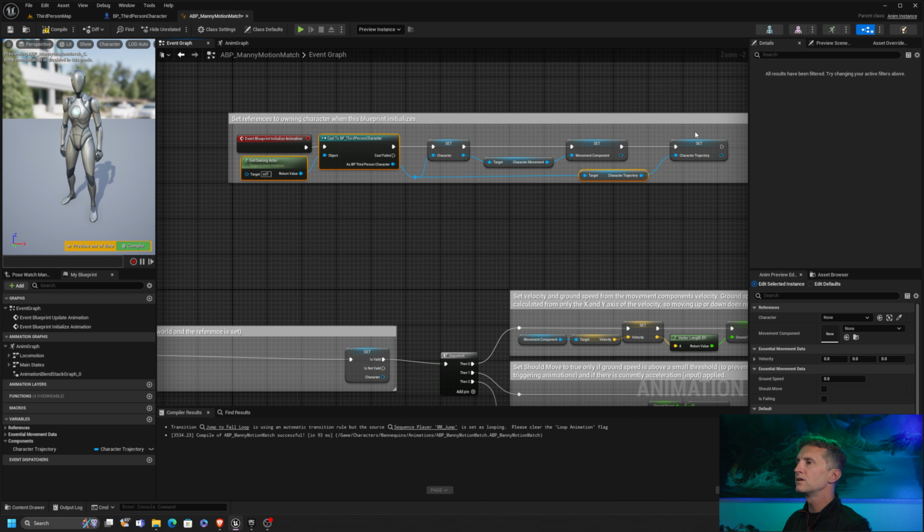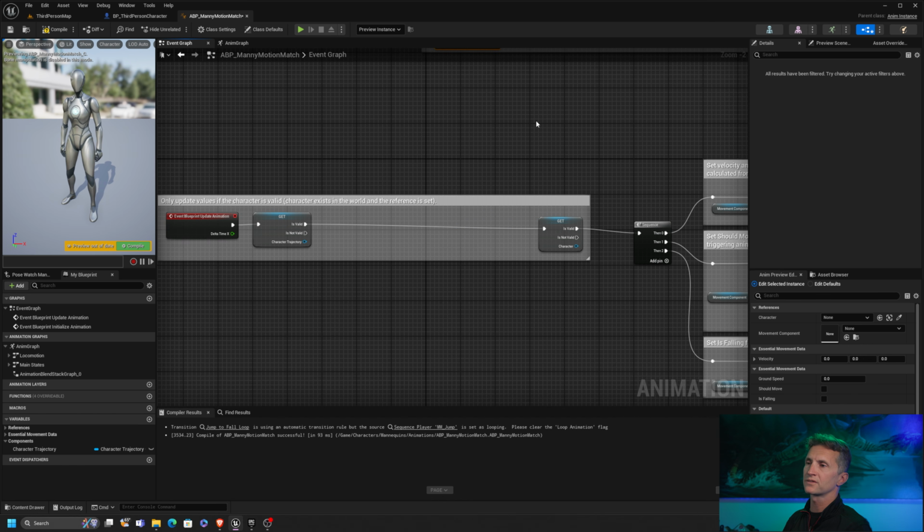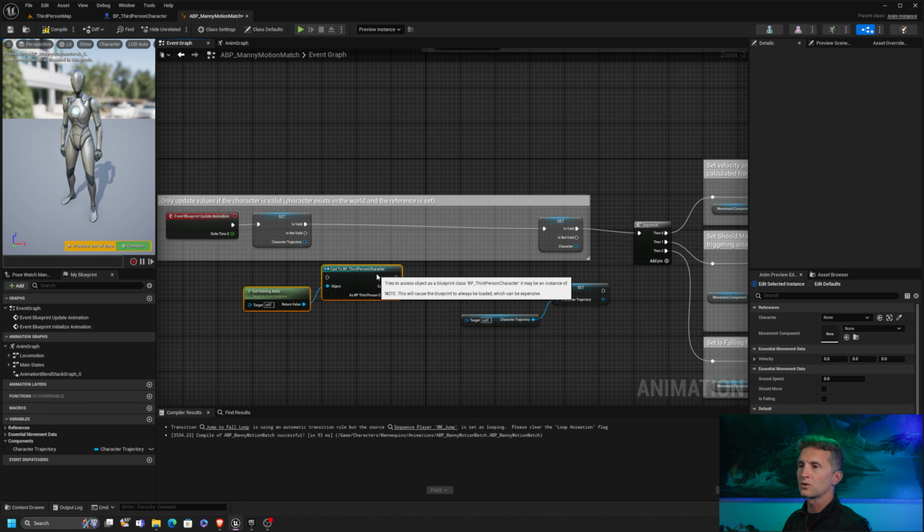Now, there's a bunch of stuff I could do here. Rather than storing the character, I could store the third person character, then I wouldn't have to cast again, etc. Again, the purpose of the demo is just to understand. The core concept here is the trajectory node is not valid yet. We need to double check, make sure that it is valid. If it's not, we need to go through the process of getting it again.